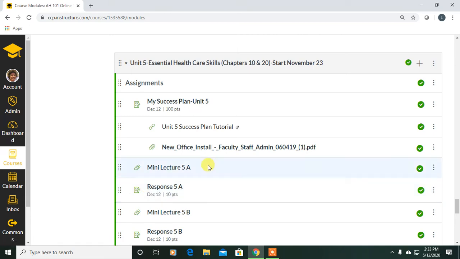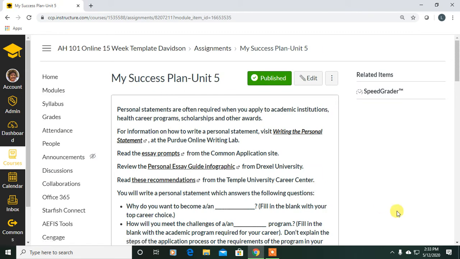This is the Unit 5 Success Plan tutorial. This success plan is a little bit different. You'll be writing a personal statement. Personal statements are very important and often required when you put in applications to schools or programs, scholarships, other rewards.